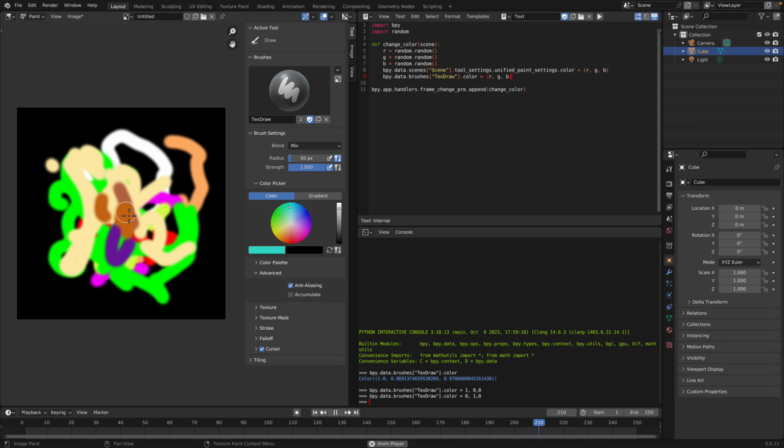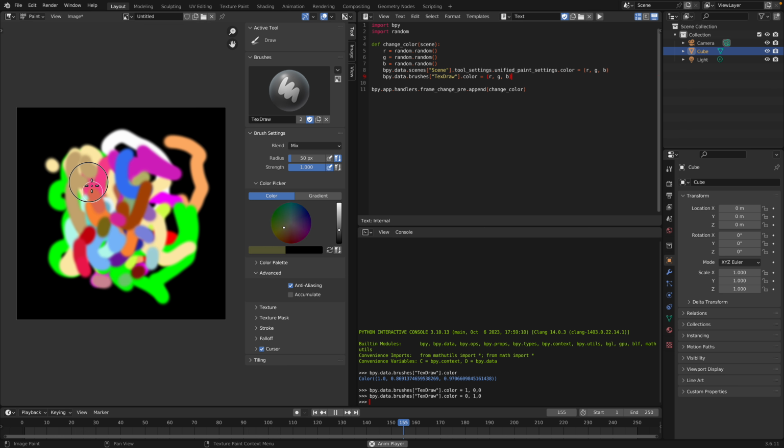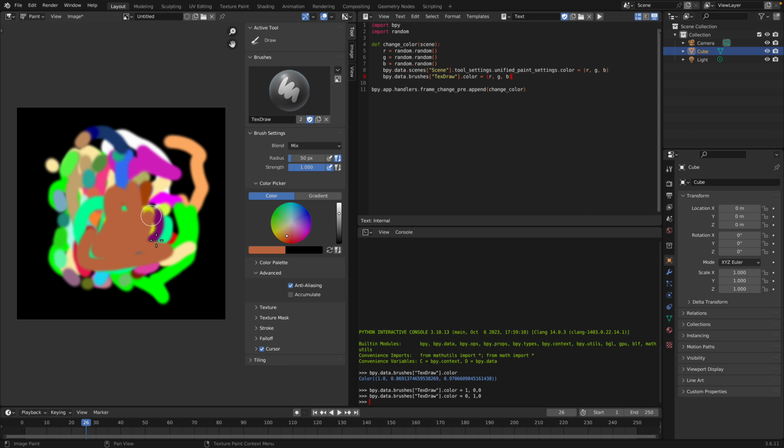Okay, now the color is changing whenever I change the brush color, right? So we need to keep clicking in order for it to change color. But this is quite a progress, right?